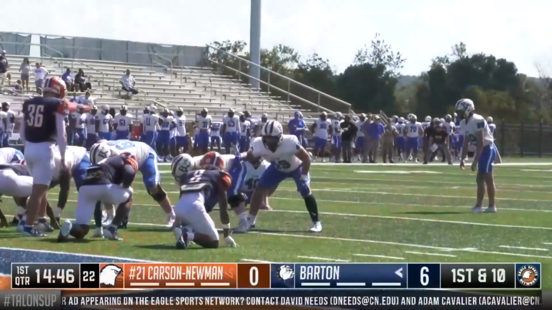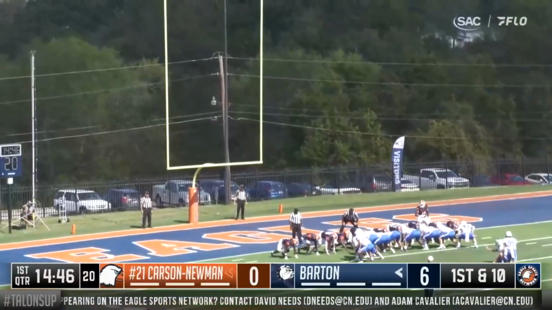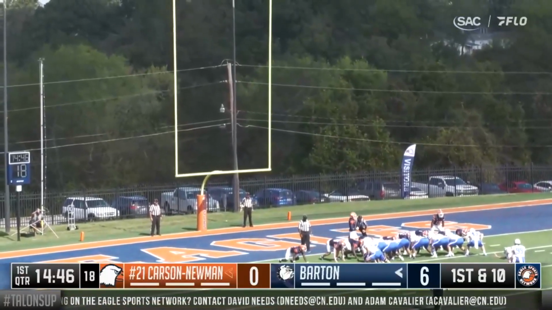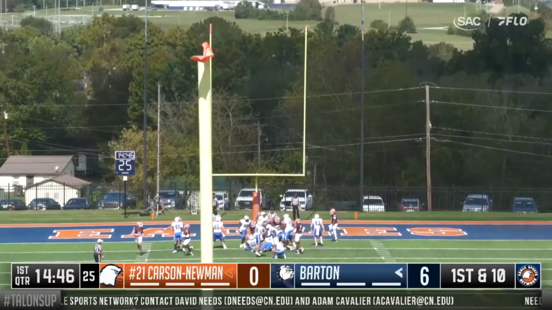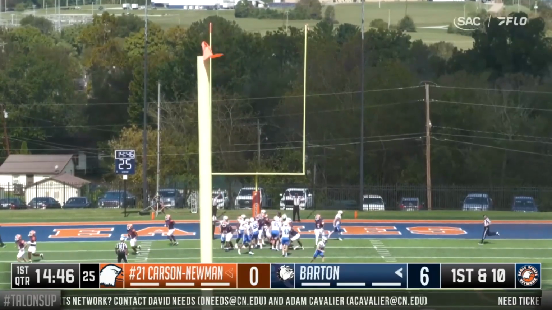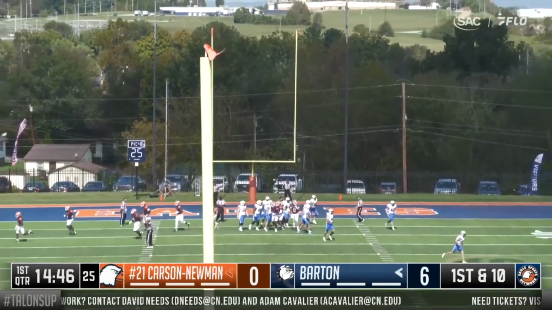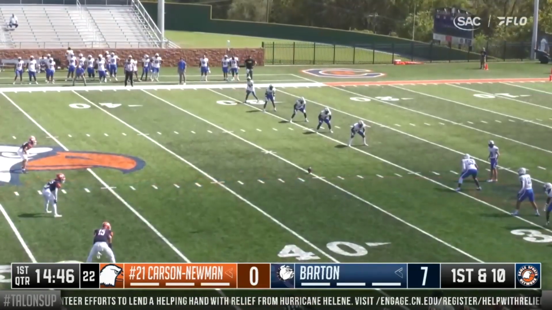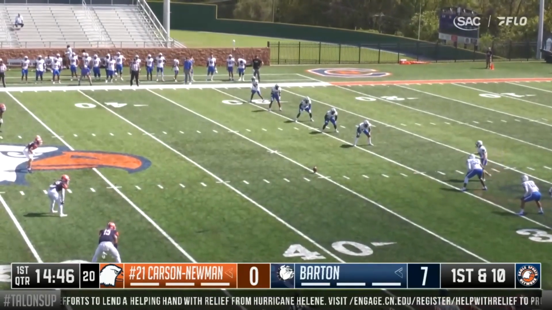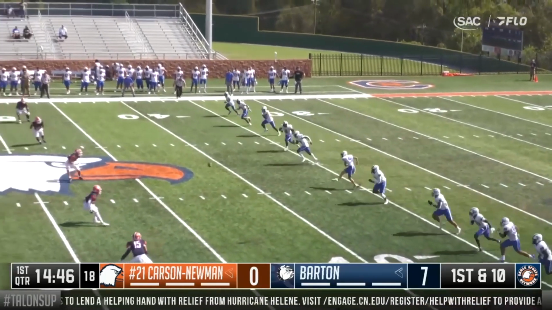Is this the last kickoff return for a touchdown that Carson-Newman gave up? And Bontico on for the PAT try for Barton. Snap back, called down. Kick is over the netting and bouncing onto Davis Street and onto the hood of a white truck. Lead 14 seconds into the ball game.